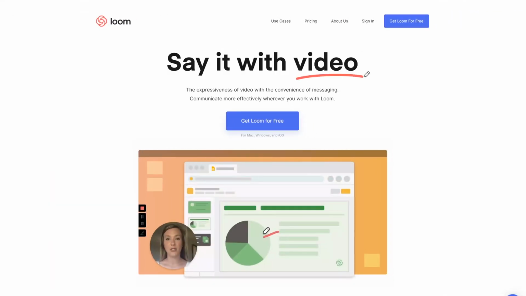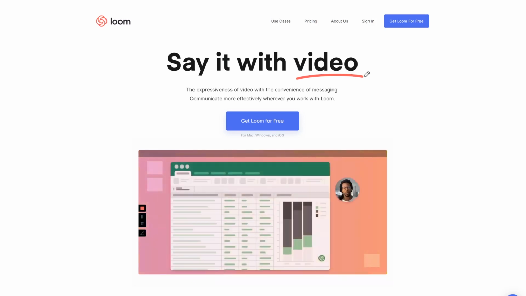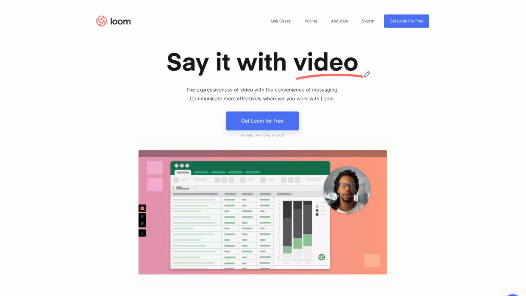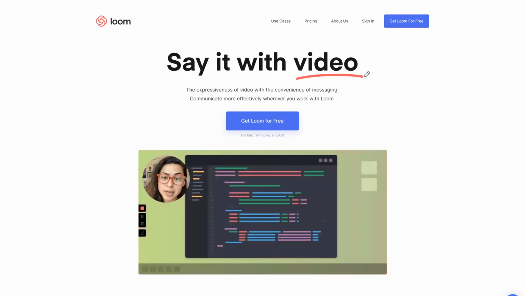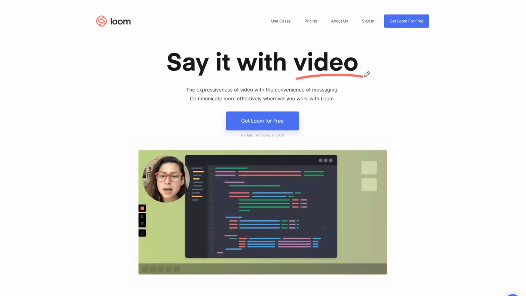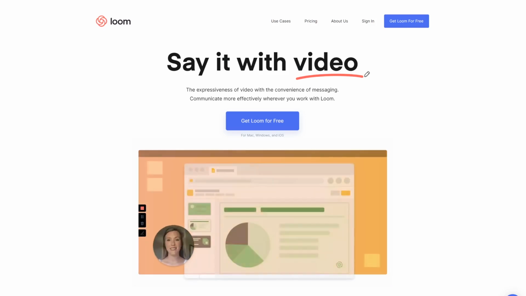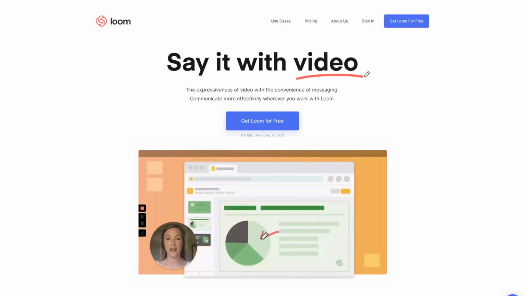And finally, number 6, Loom. Rather than writing out a proposal or description of your product, why not take it to the next level by creating a video? With Loom, you could record your screen and your webcam simultaneously. This allows you to show off your product or services in an engaging way to capture customers. There's a basic free account that lets you create up to 25 videos, or you can upgrade to the pro account for $8 per month.